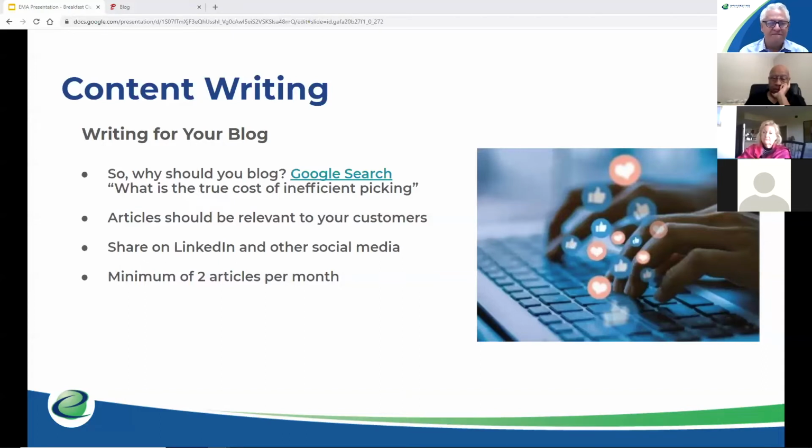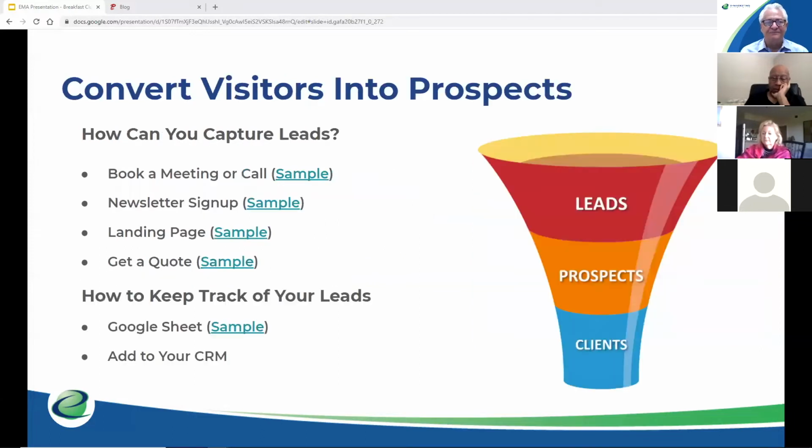Okay. All right, moving along. So how to convert visitors into prospects. So first things first, before anybody's going to be your customer, they have to trust you, then they have to like you, and then they'll buy from you in that order. Okay. So we got leads, we turn them into prospects, and then we turn them into customers.